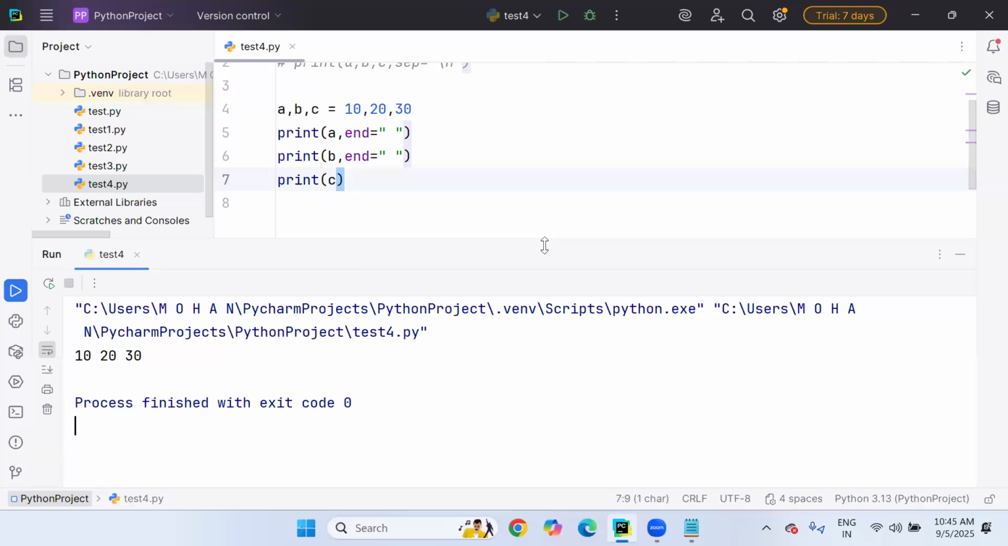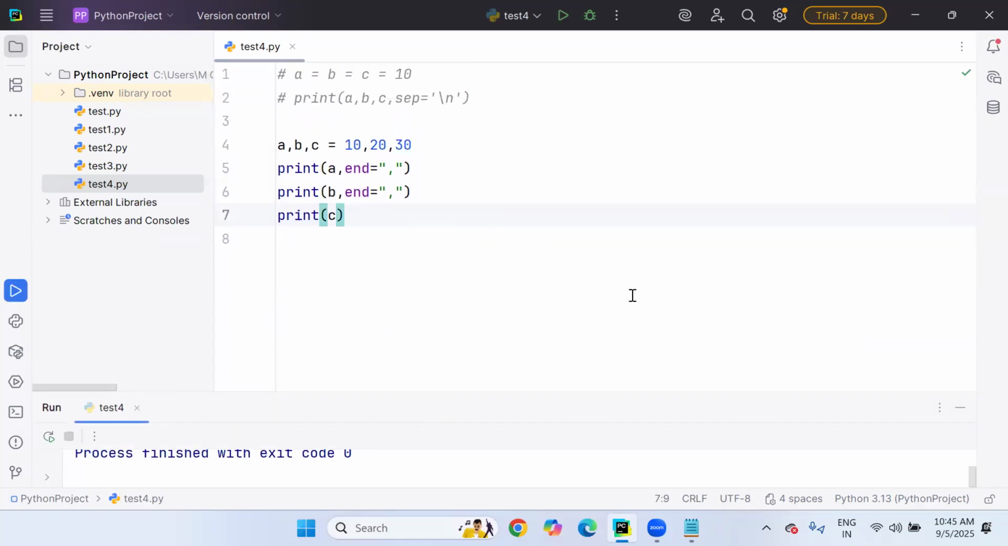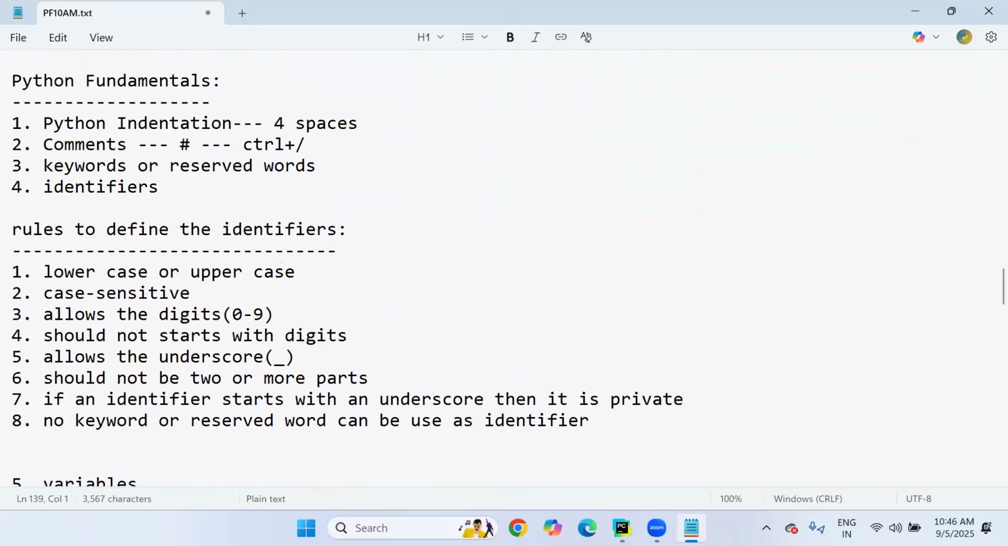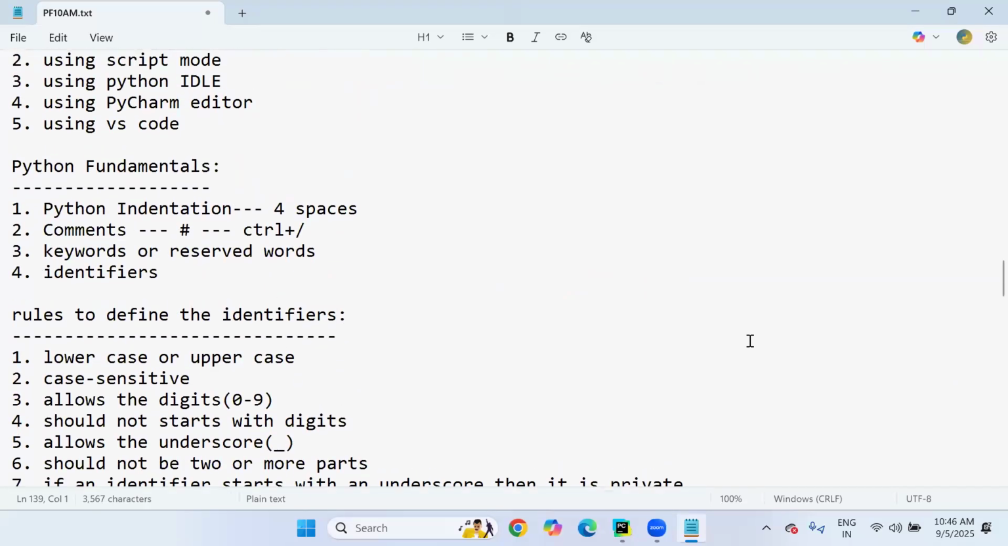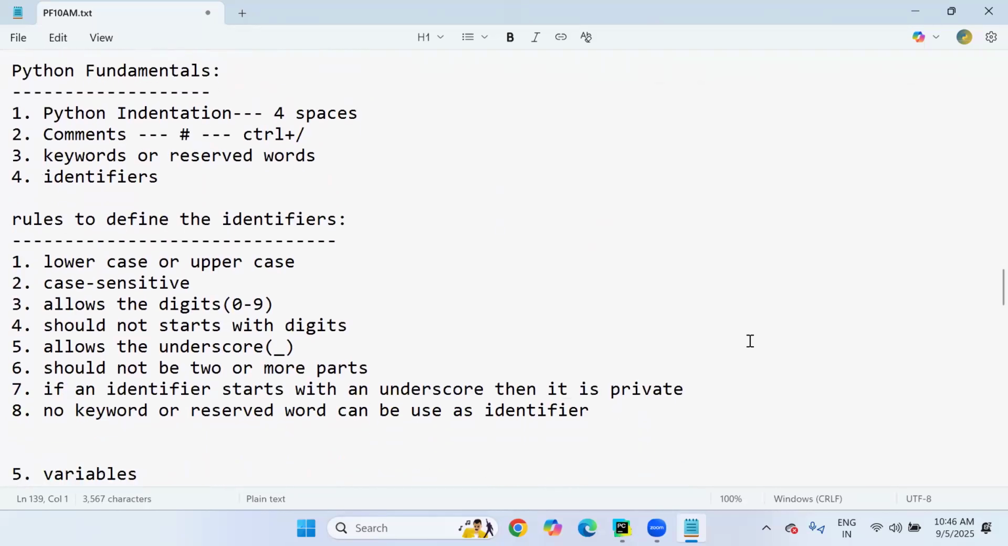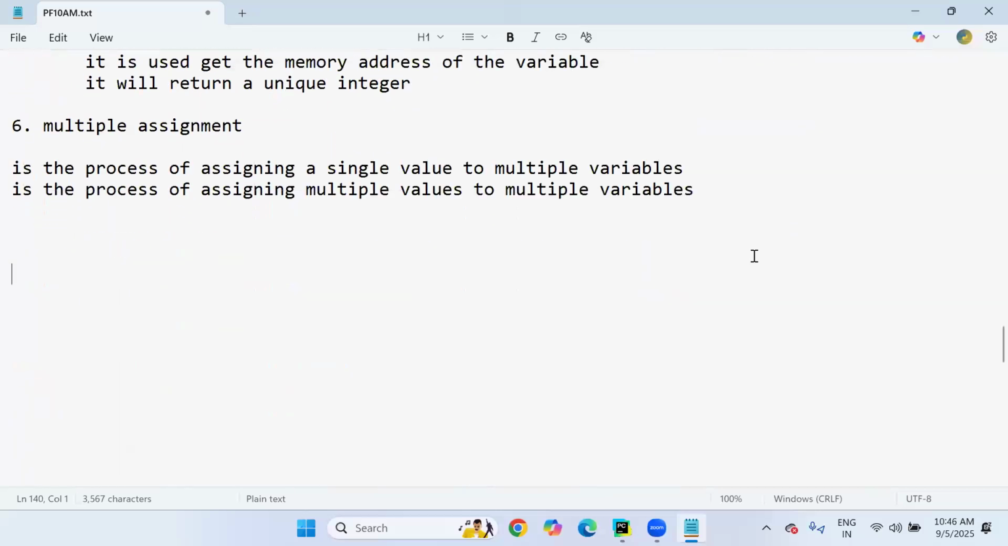Okay. So this is the multiple assignment concept. And you can give the separator also along with the end attribute. Do you want to separate the values like this? It's easy to manage the code. So these are all important fundamental concepts in Python: multiple assignment, variables, rules to define identifiers, keywords or reserved words, comments, Python indentation. You cannot ignore any one of the fundamental concepts. Otherwise, we'll be in trouble in the upcoming sessions of programming, especially logic programming. So you must follow these rules and regulations while writing and executing Python code.